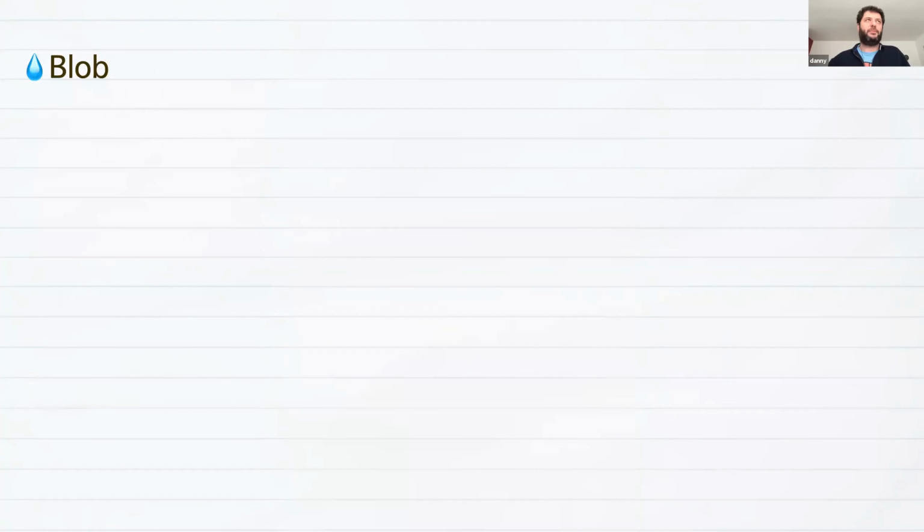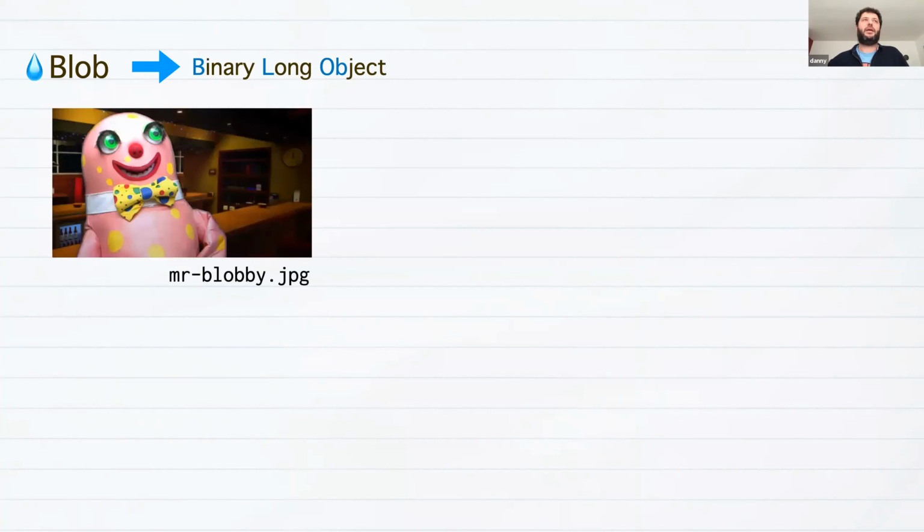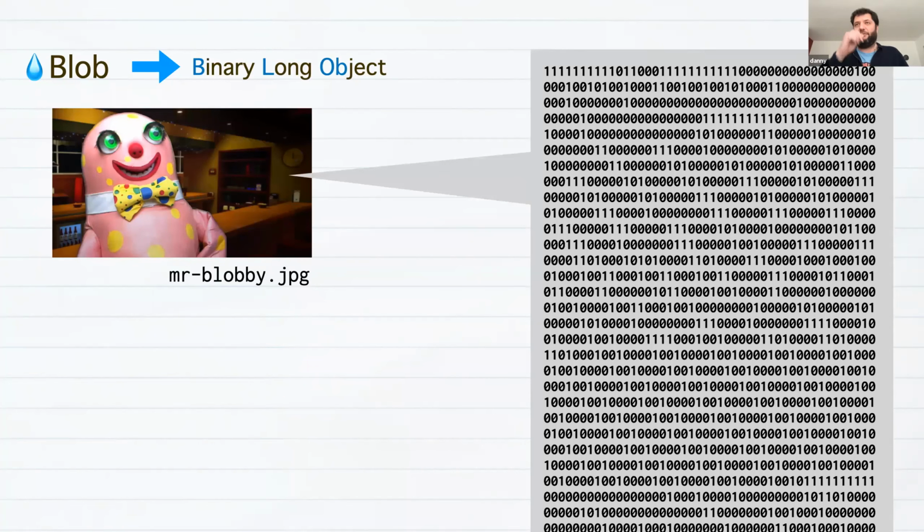So let's start with blob. Blob stands for binary long object. You may have used these in your programming before. If you imagine this picture of Mr. Blobby.jpg, when you save it to your computer, what it actually is on the computer is a massive binary number. And this is the actual binary. It's going off the screen, off the bottom. And when Git saves this JPEG inside its database, it saves it as this long binary number.